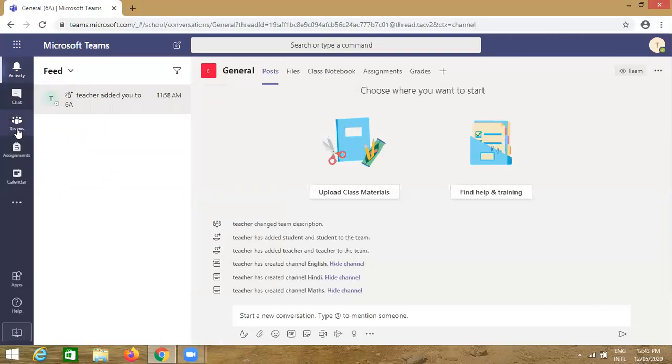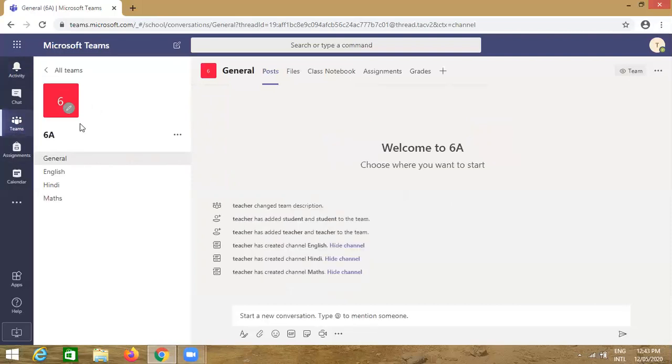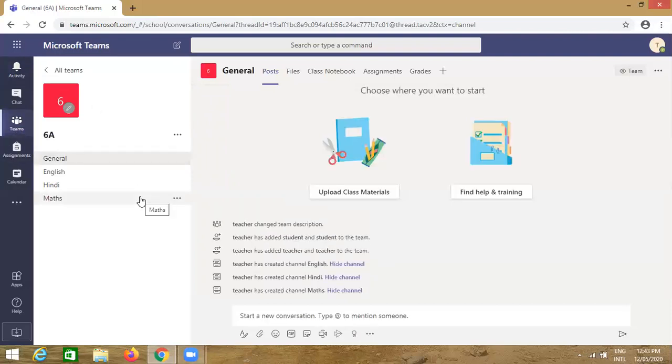So again we will go to Teams. Now teacher T2 is the class teacher of 6B. So he will perform all the activities as performed by teacher T1 with respect to his or her class. So now when these teachers log in, how will they see the screen? So click here on the Teams.